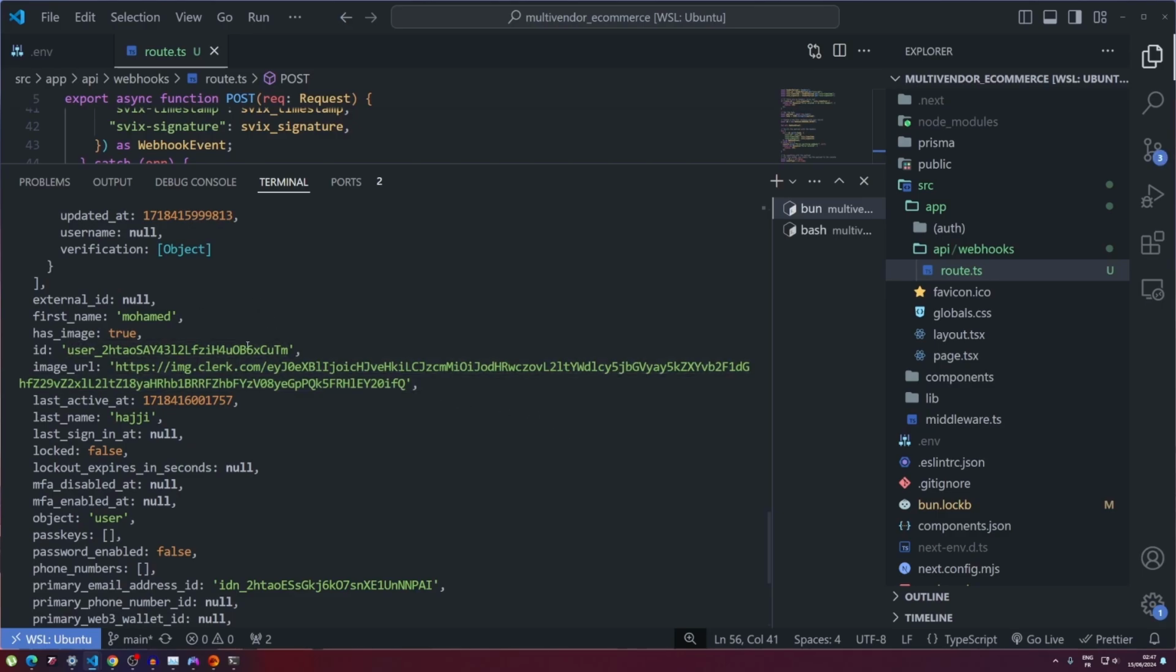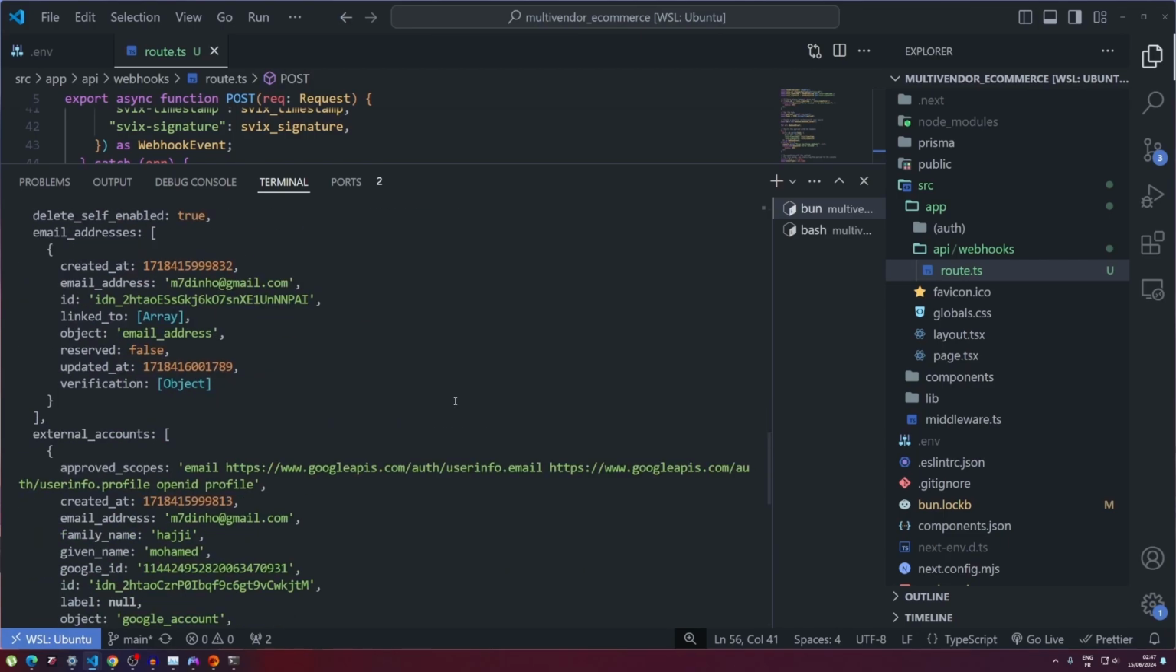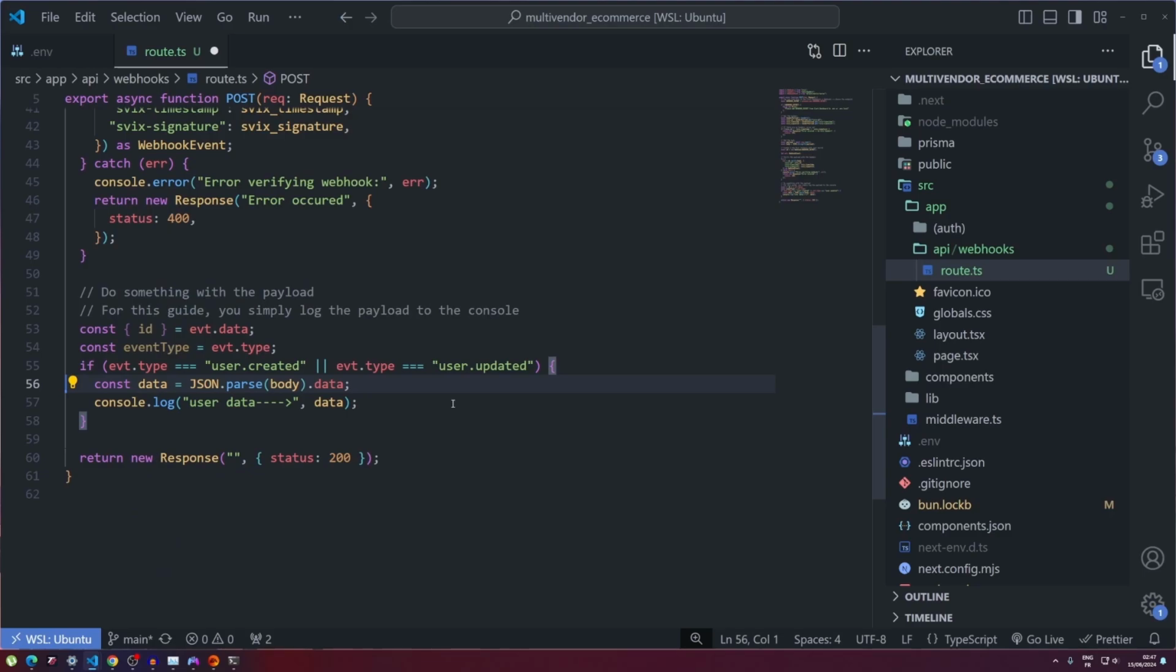So even in our database, we can create the user with this ID if we want to keep the same ID on both sides. And that is quite cool. So all the information we need is here. So let's actually use that to our advantage. So I'm going to remove this console log and this console log. So now what we have to do is to create that user with the information we want.